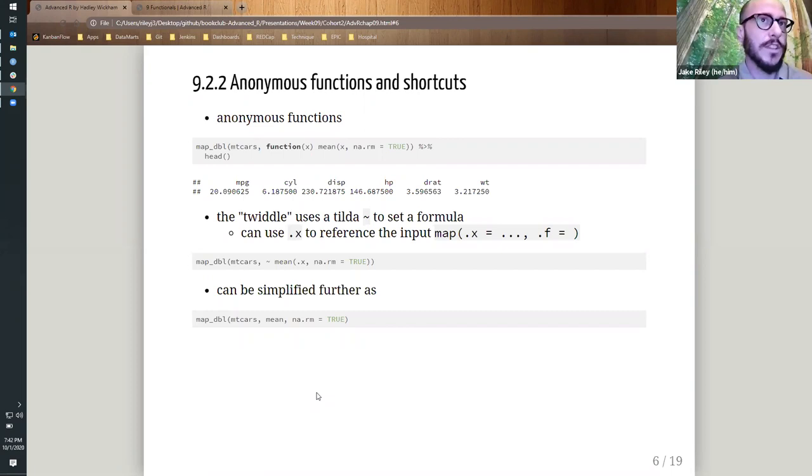These also play nicely with anonymous functions and also something called the twiddle. So anonymous functions is just when you write function x and then write out what that function does without actually assigning it to its own object in your environment. So it's just a one-time use, or you can use it multiple times, but this is where I see it the most.